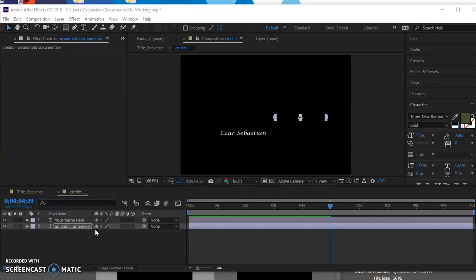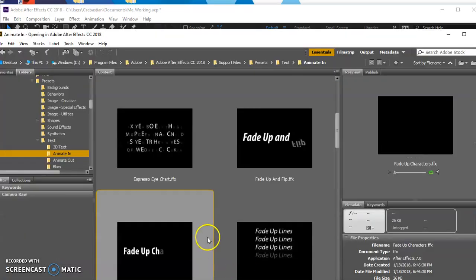If it doesn't work, just Control Alt Shift O. If it doesn't work, like mine's not working, just open up your bridge. It's not really that big a deal. Then you want to navigate to the presets text animate in folder. So there's a presets text animate in folder.